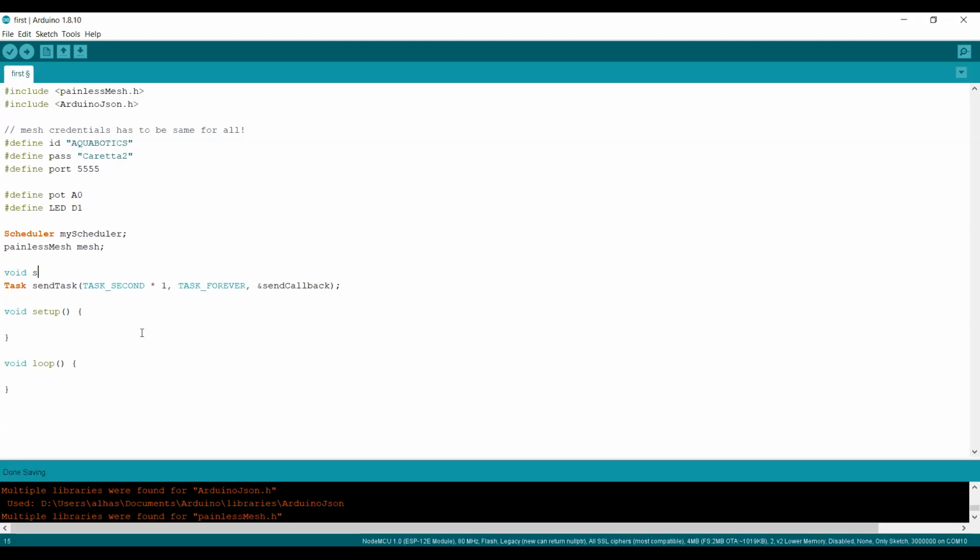Then we can use the send callback, and then we define it in here. Actually, in the setup and the loop, we will have the minimum amount of code; everything has to be done in the callback functions. Okay, so let me define this send callback function and see what it does.